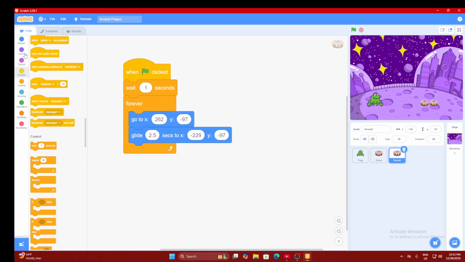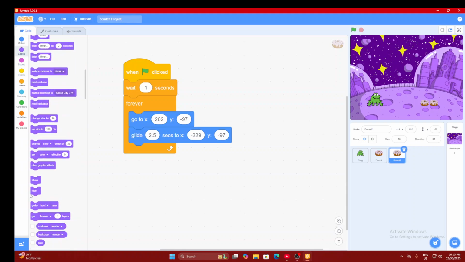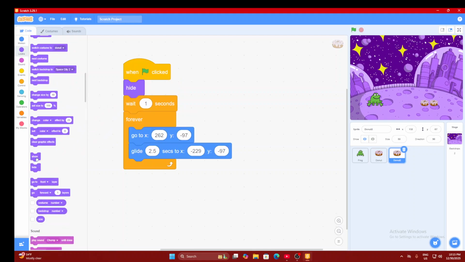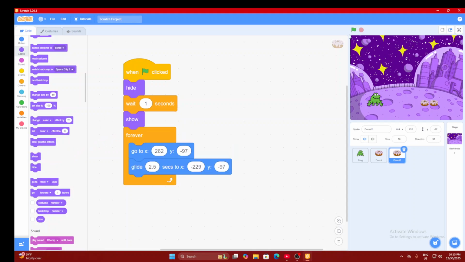So to fix that, we'll go to loops and grab a hide. Put this here. Now we will grab a show right here. Let's see. Wow, pretty nice actually.